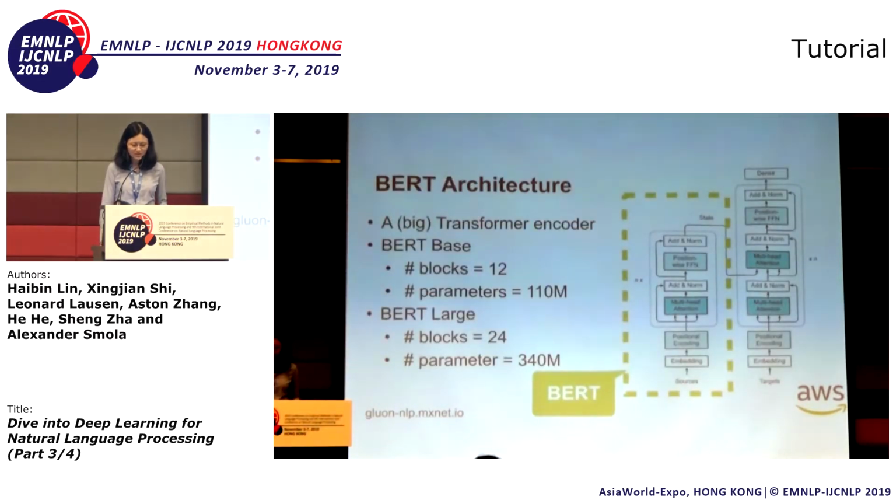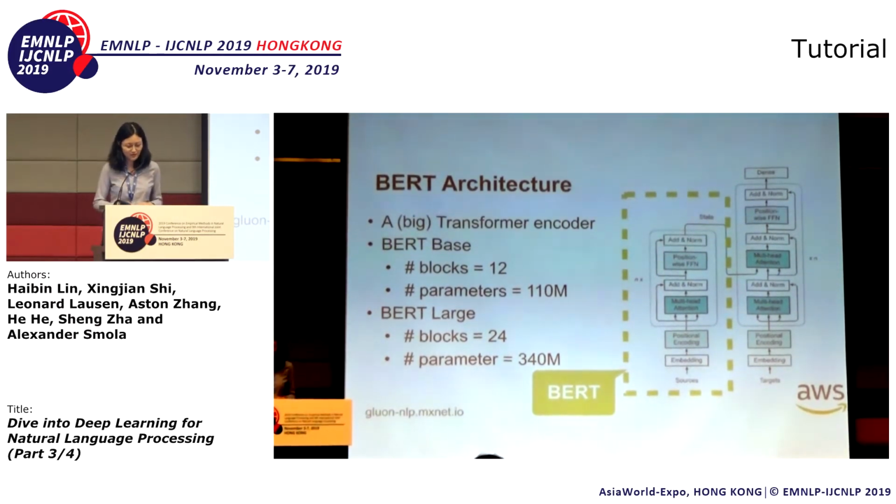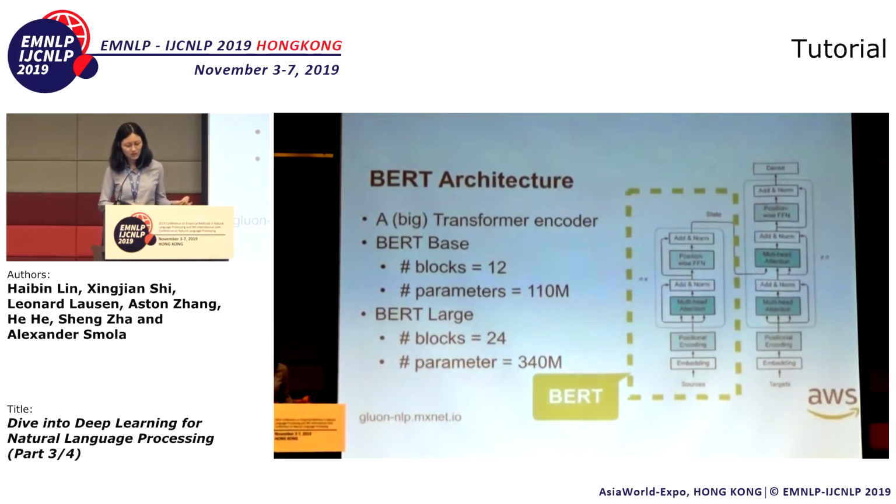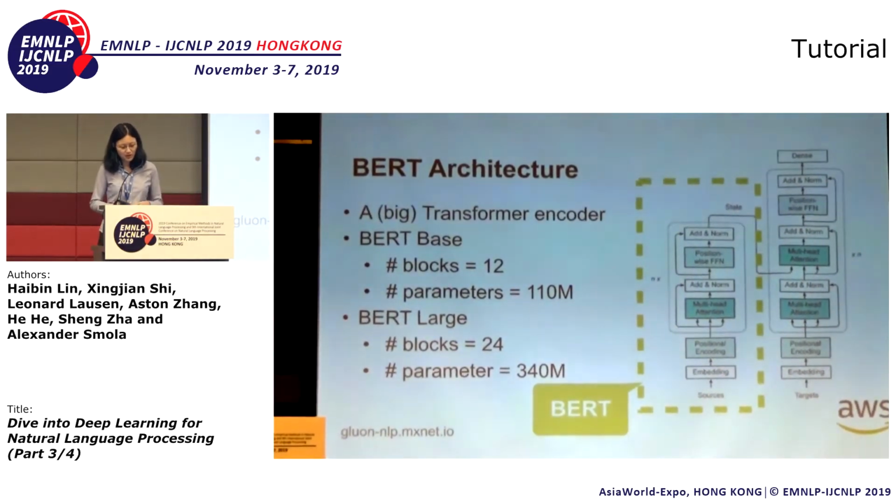So what is the BERT model? Essentially, it is a big transformer encoder. In the morning, during the machine translation session, we covered the transformer architecture. The BERT base model uses 12 transformer blocks, and it has over 100 million parameters. The BERT large model doubles the number of blocks, and it has over 300 million parameters.